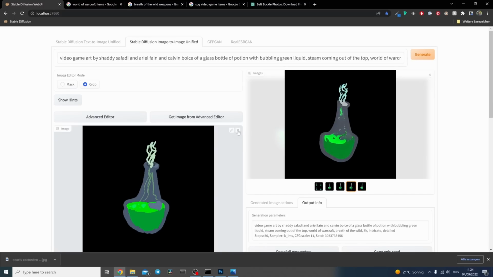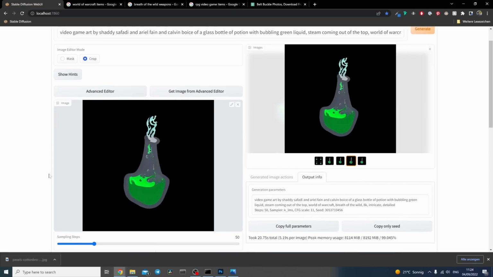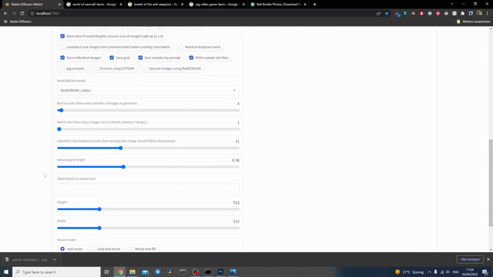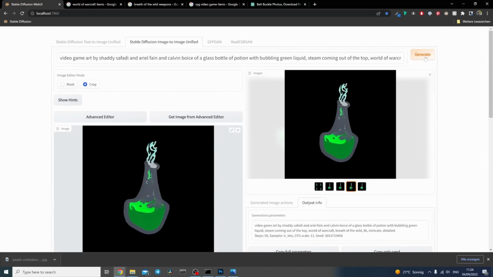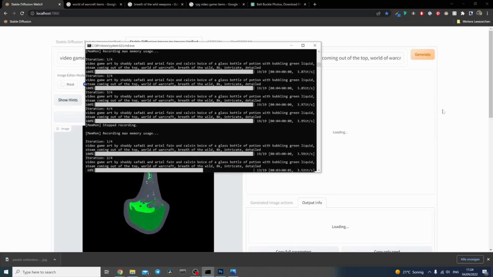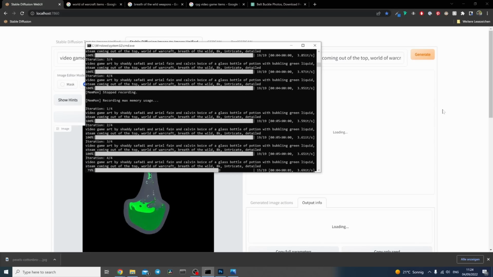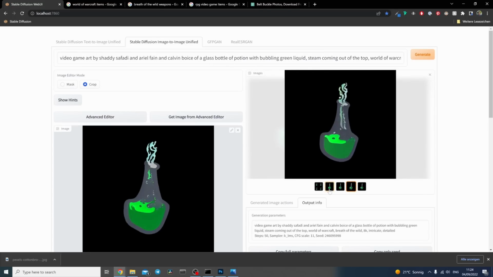So let's take this one and put it in again. Leave the settings as they are and just wait again. Here's the second result. The mouth of the bottle is starting to look a little better here. That looks like a bubble. So I don't love it. And I think I know what we're going to do.